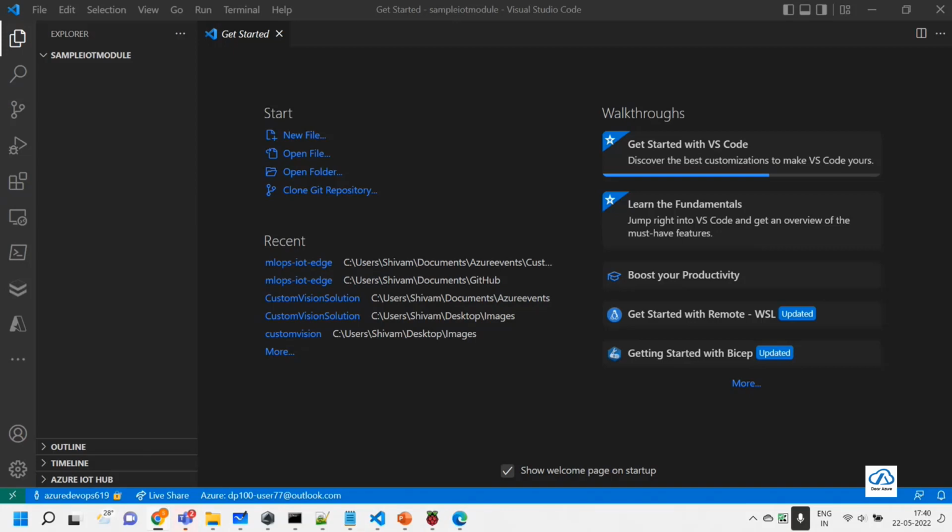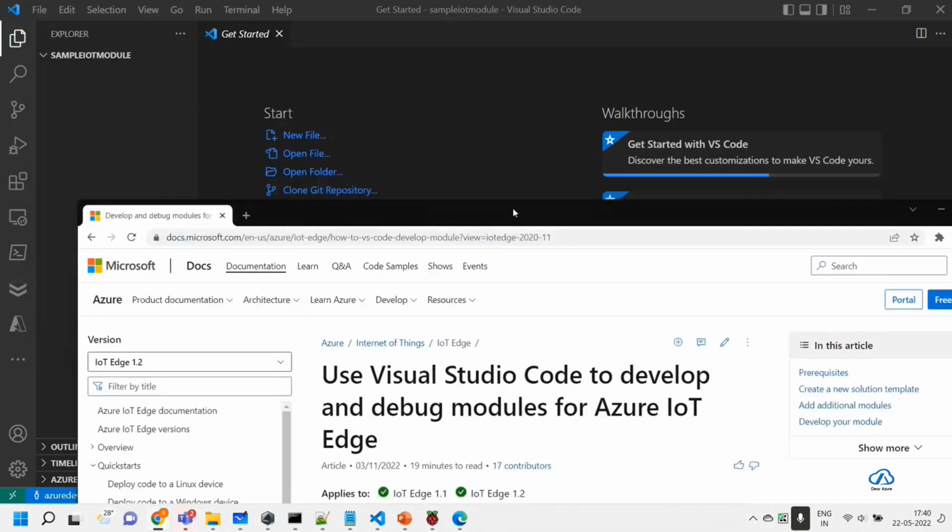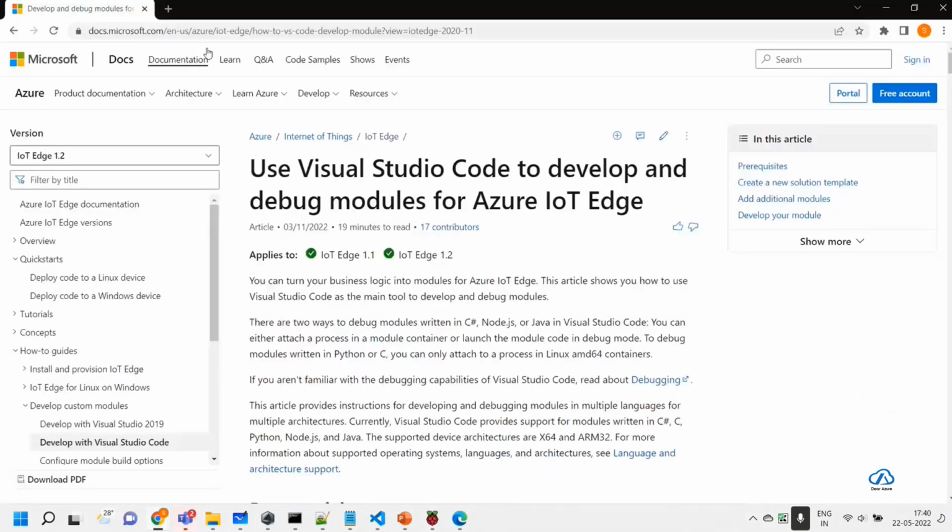I am not sure from where I did it. I did it many months back, but I think you will find it on this link: how to set up VS Code for Azure IoT Edge deployments. I'll put that in the chat window.